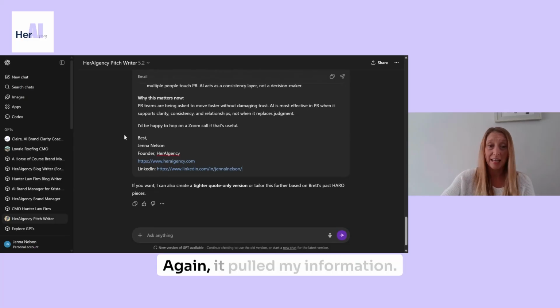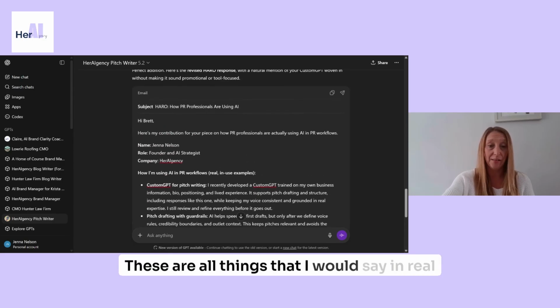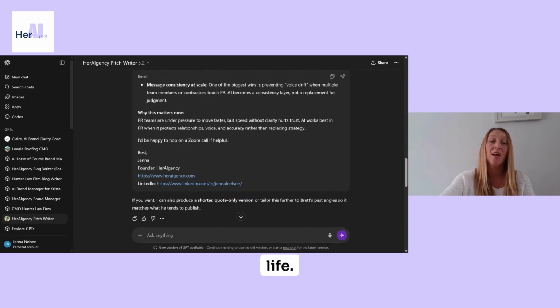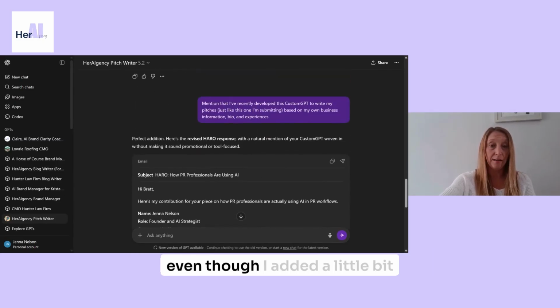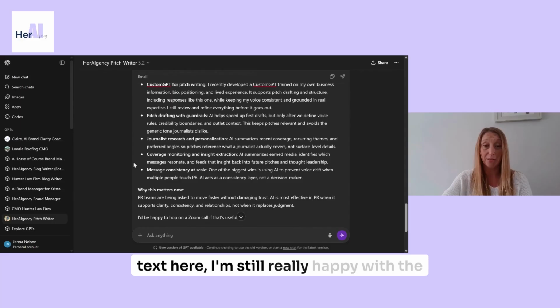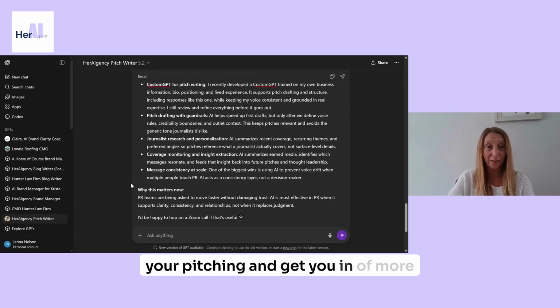Again, it pulled my information. These are all things that I would say in real life. Even its first pass at it did a good job. Even though I added a little bit more text here, I'm still really happy with the initial output. So I think this is a great way to speed up your pitching and get you in front of more audiences.